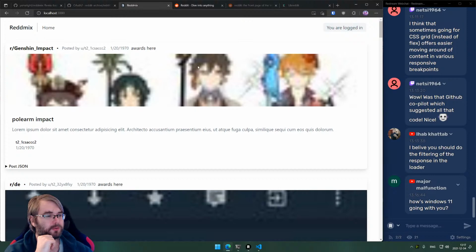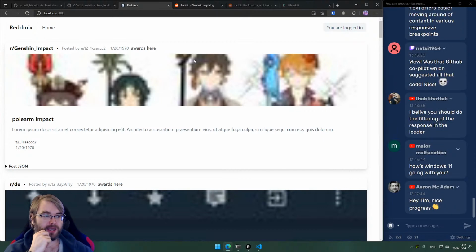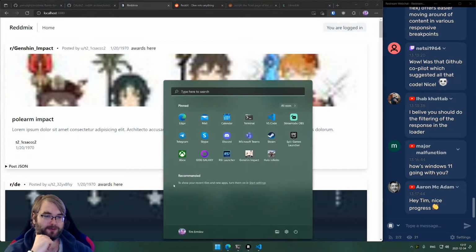How's Windows 11 going with you? It's great. The performance is a lot better on my machine than Windows 10. Gaming is a lot better than Windows 10 because of the improvements. And yeah, there are a few minor annoyances, like this stuff with the start menu where you cannot do anything about this recommended section. I disabled it because I don't like it, but I cannot hide it. This is probably one gripe.